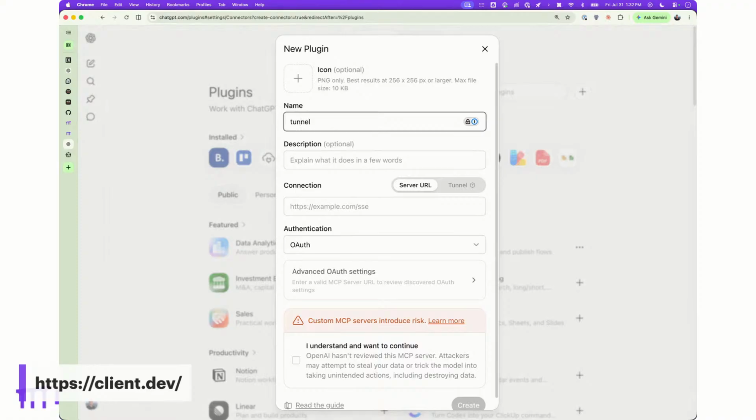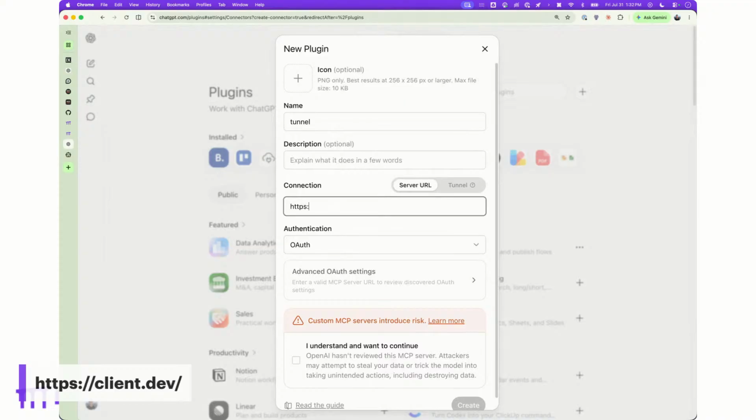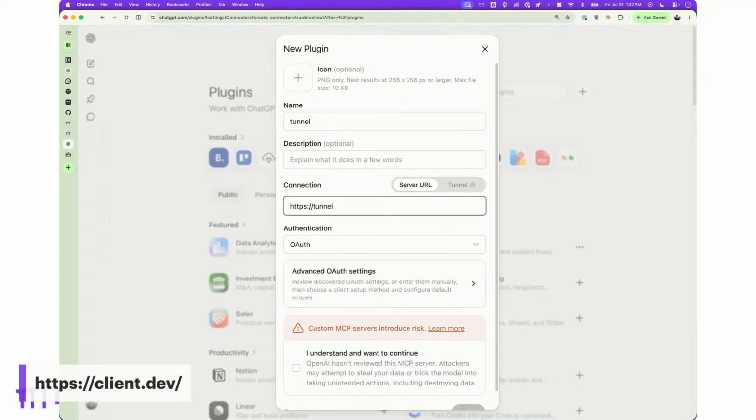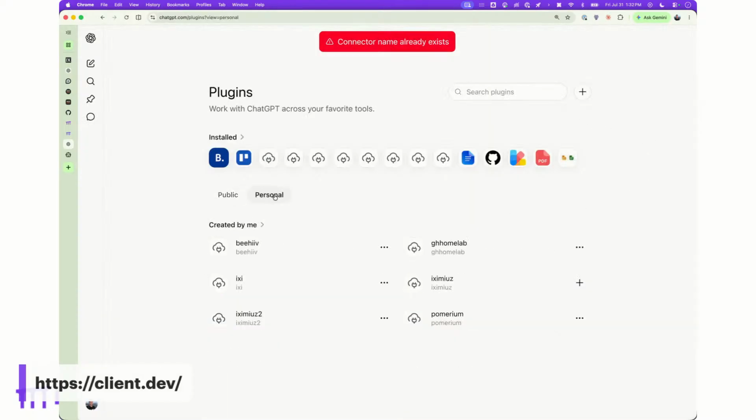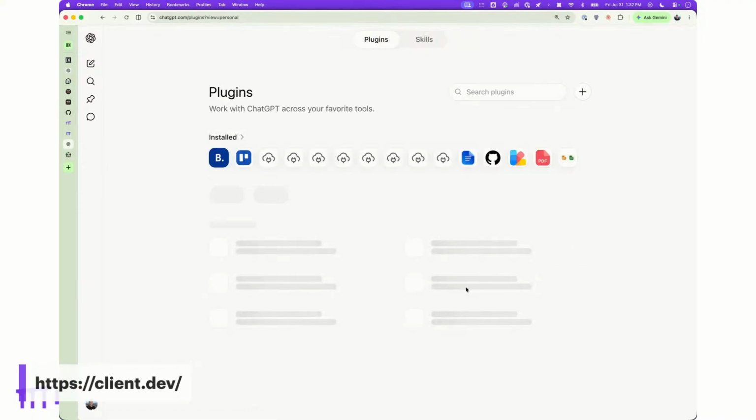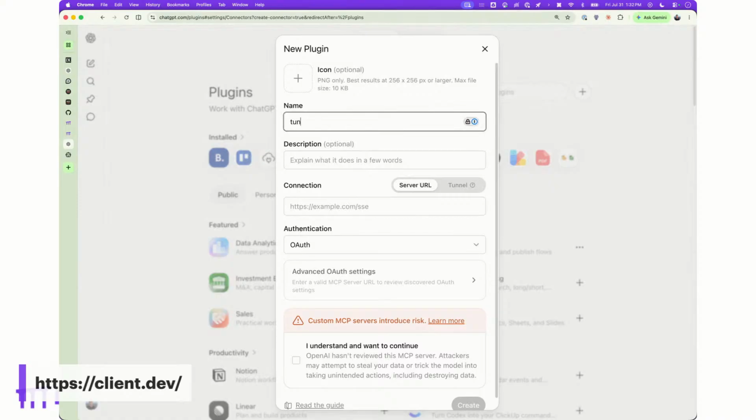So it's probably going to tell me it still exists. Tunnel.demo.developer.com/MCP OAuth. Yeah, already exists, but where did it go? Oh, here. No, it's like it's completely removed it. The UI in here is not so great right now. Okay, we'll do another one. I'll just call it Tunnel 2. I don't want to fight it.